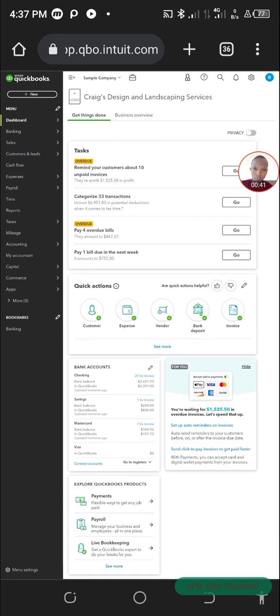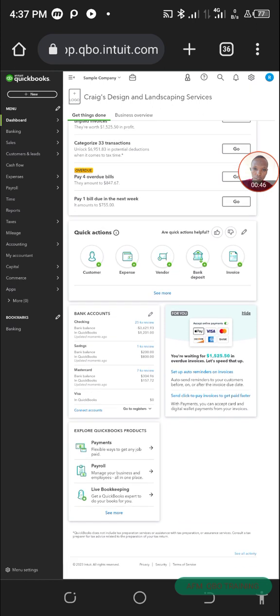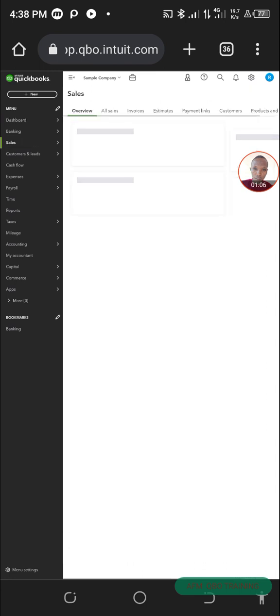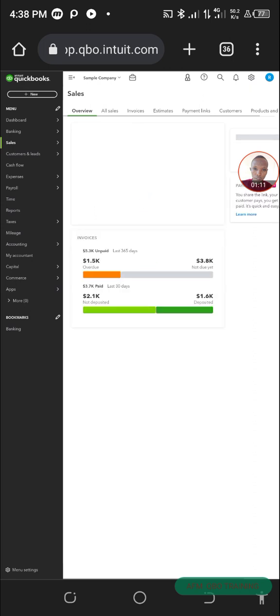manually. The first thing to do is navigate to the customer center in QuickBooks online. And how do you do that? You check by the left side, you see sales, so you click on sales. Once you click on sales, you click on customer. Then you create a new customer, then you enter the information and save. As easy as that.